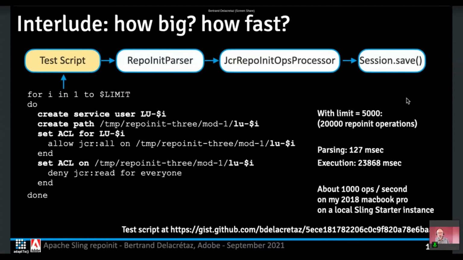And then if you run it again, one important aspect of Repoinit is that it's idempotent, so you can run the same scripts multiple times and it shouldn't do any harm. So in this case, if you run it again, it's much faster because the repository just sees that the things are already in place, so it doesn't need to do it again.